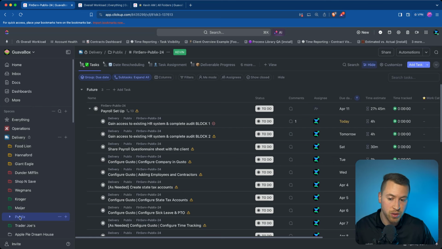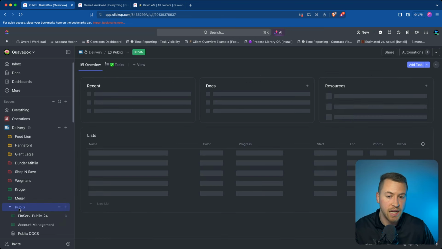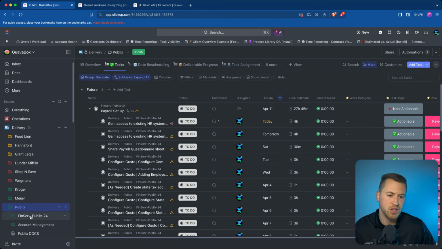The way views work is, if I build one at the list level, I can see all of the work inside of this list. So I'm only going to see what work is assigned inside of the FinServ Publix 24 list. But if I go to the Publix folder, I can see work across these different lists. If you had a bunch of different projects and retainers inside of Publix, I'd be able to see all of that work at the folder level.